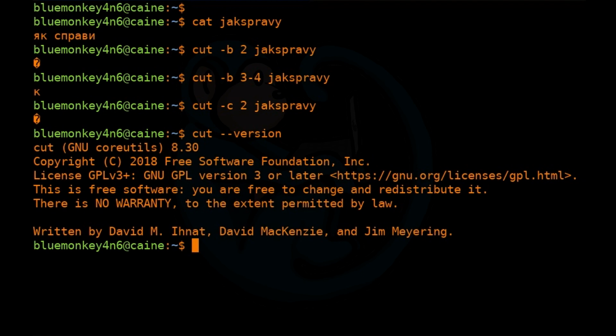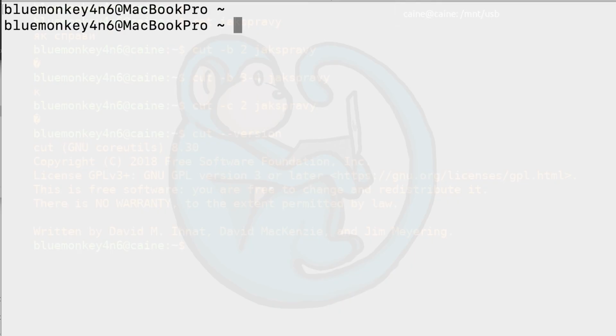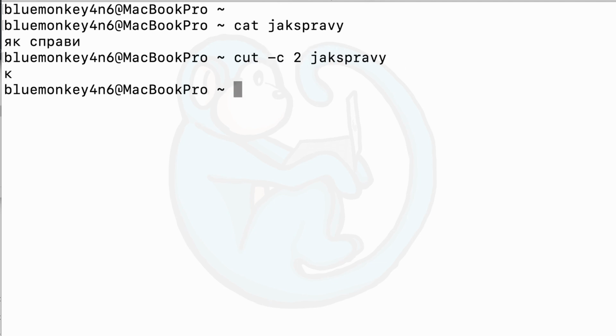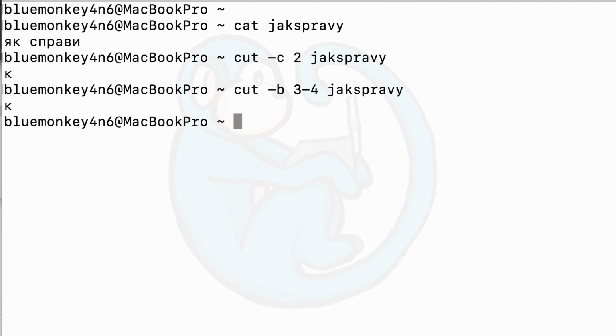Since that's not a satisfying feeling, I'm going to my Mac, which is running Z shell, and using the BSD version of cut, which does implement the -c option. So let's try to cut out the second character of the file again, by using cut -c 2 of yakspravi. So that looks good. And now let's go back and try the byte, make sure that works as well. We're going to cut out the third and fourth bytes. So cut -b 3-4 yakspravi, and everything works as expected.